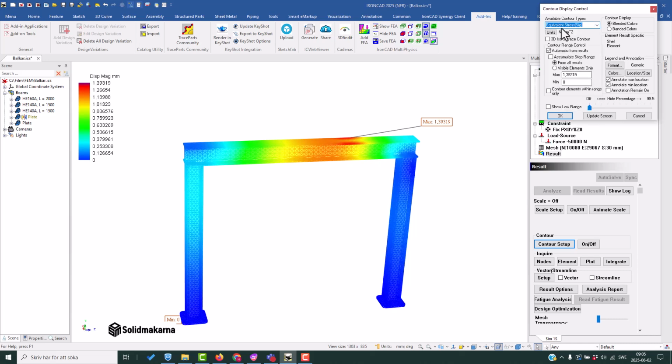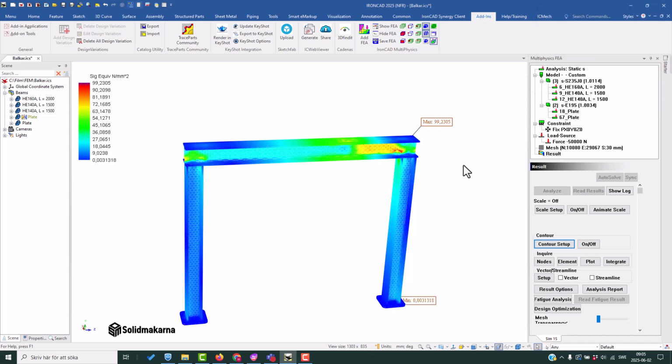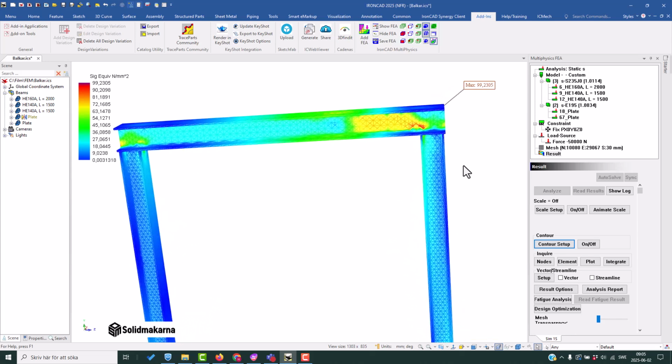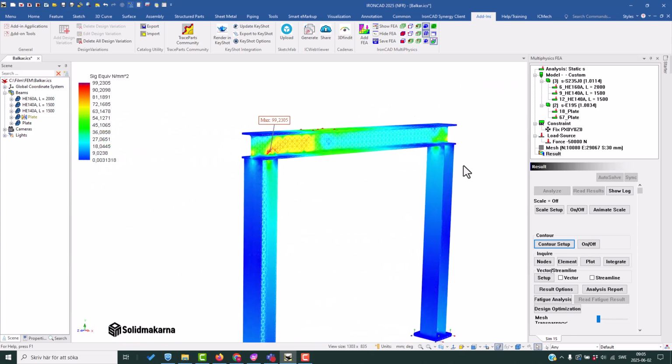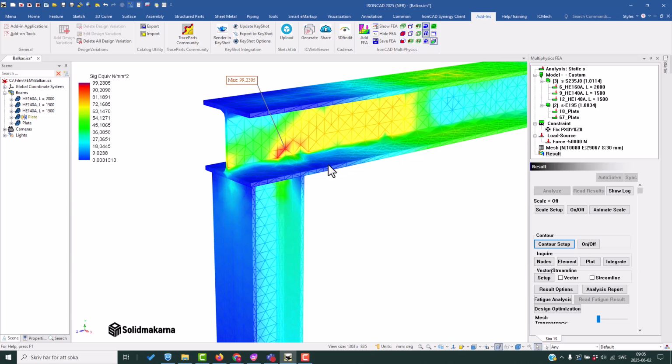I can change the contour setup, instead of displacement, deformation, I can choose stress. Like von Mises, it's called equivalent stress, and it's Newton per square millimeter. So now I can see the stress in the material, and the red area is where the stress is highest, and it's 99, almost 100 Newton per square millimeter.